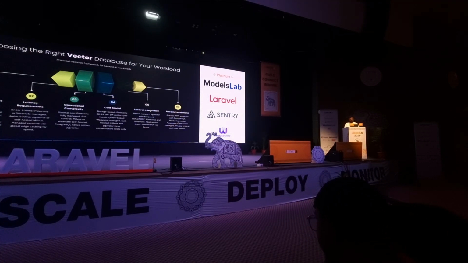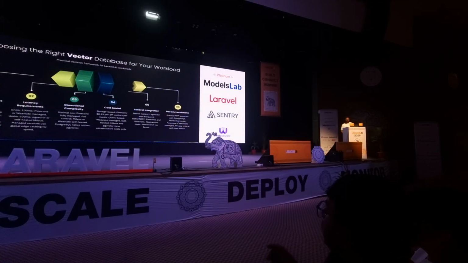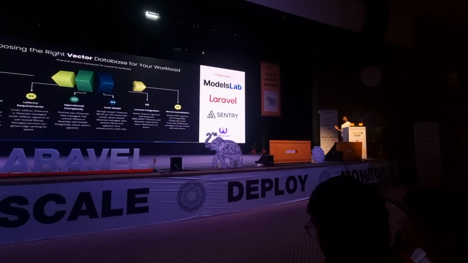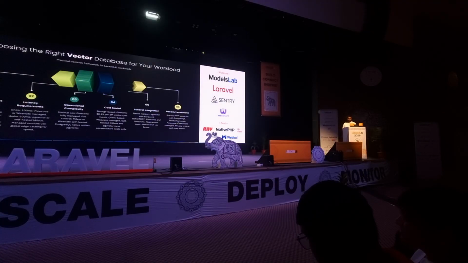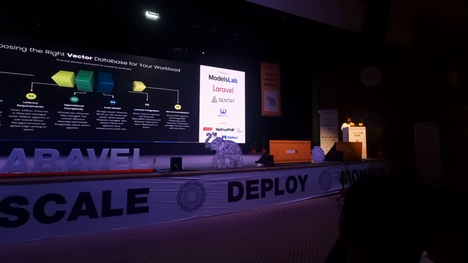The next one is operational complexity. If you would like to go ahead with very minimal DevOps work, then Pinecone is fully managed. When it comes to Milvus or Weaviate, it is going to be self-hosted, so you will have to invest some of your time into that. Postgres also comes with a native option. So if you want minimal control overhead, then obviously the number one priority would be Pinecone.